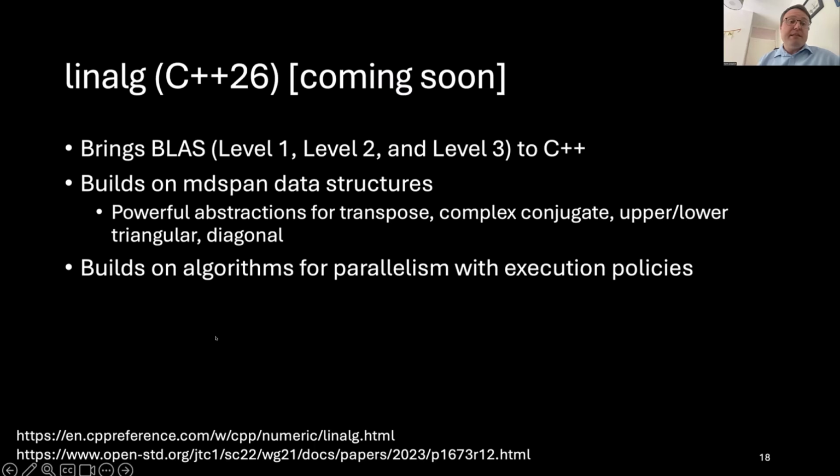The first of these is linalg, the linear algebra library that's coming to C++26. This basically brings BLAS to C++. What's nice is it builds on top of the mdspan data structure. So you define your matrices and vectors using mdspan. And this means that you have all that layout information and sizes and extents saved in there. And with the layouts, they bring some extra layouts that allow you to talk about transposed matrices, or take the complex conjugate of the complex data that's stored in the matrix, structures for lower and upper triangular and diagonal matrices.